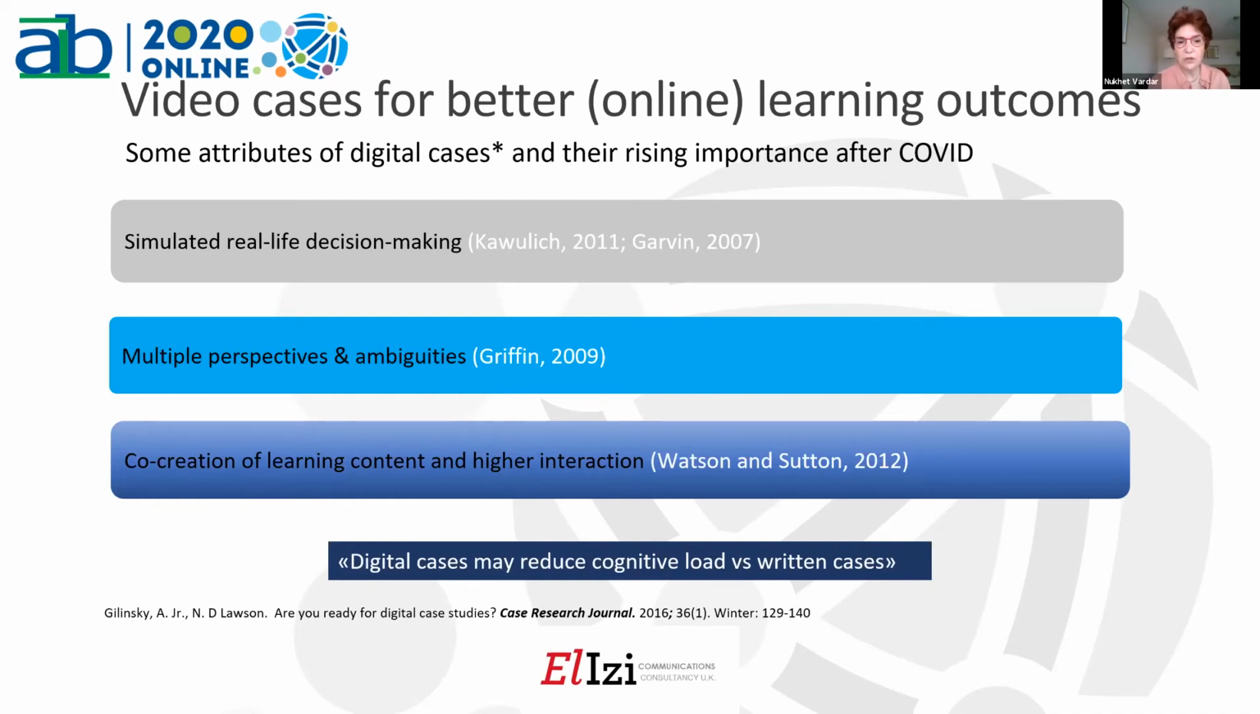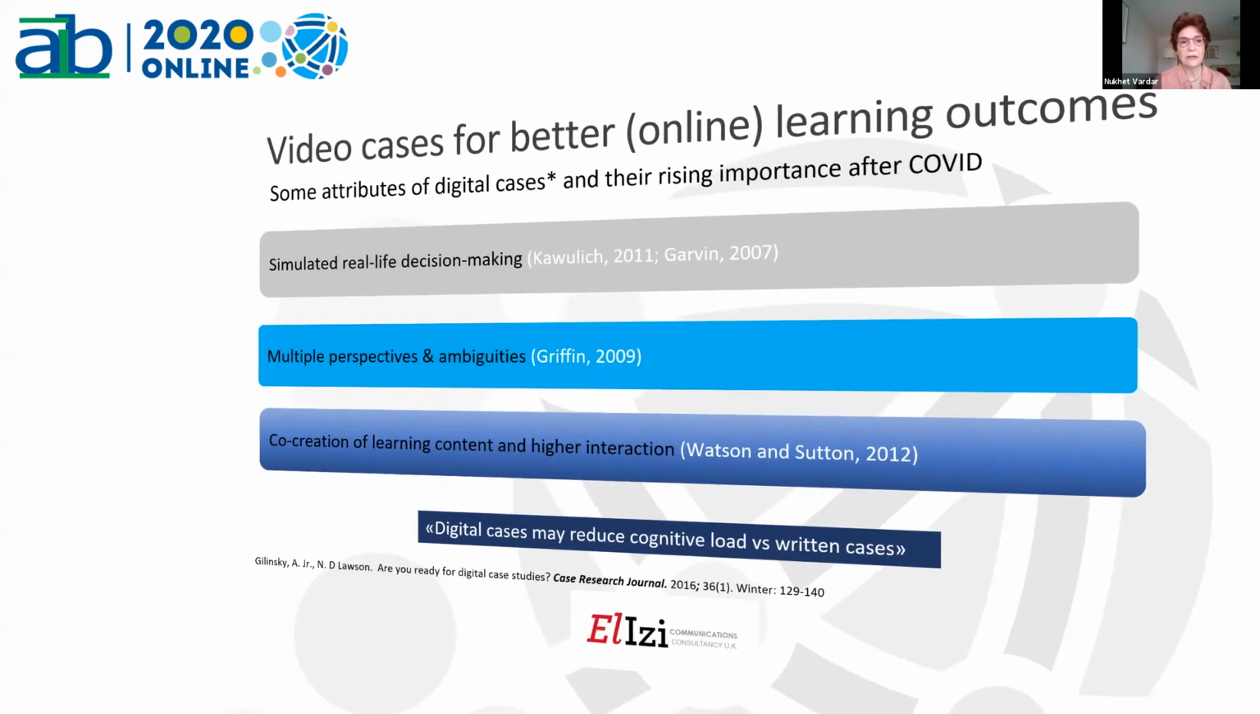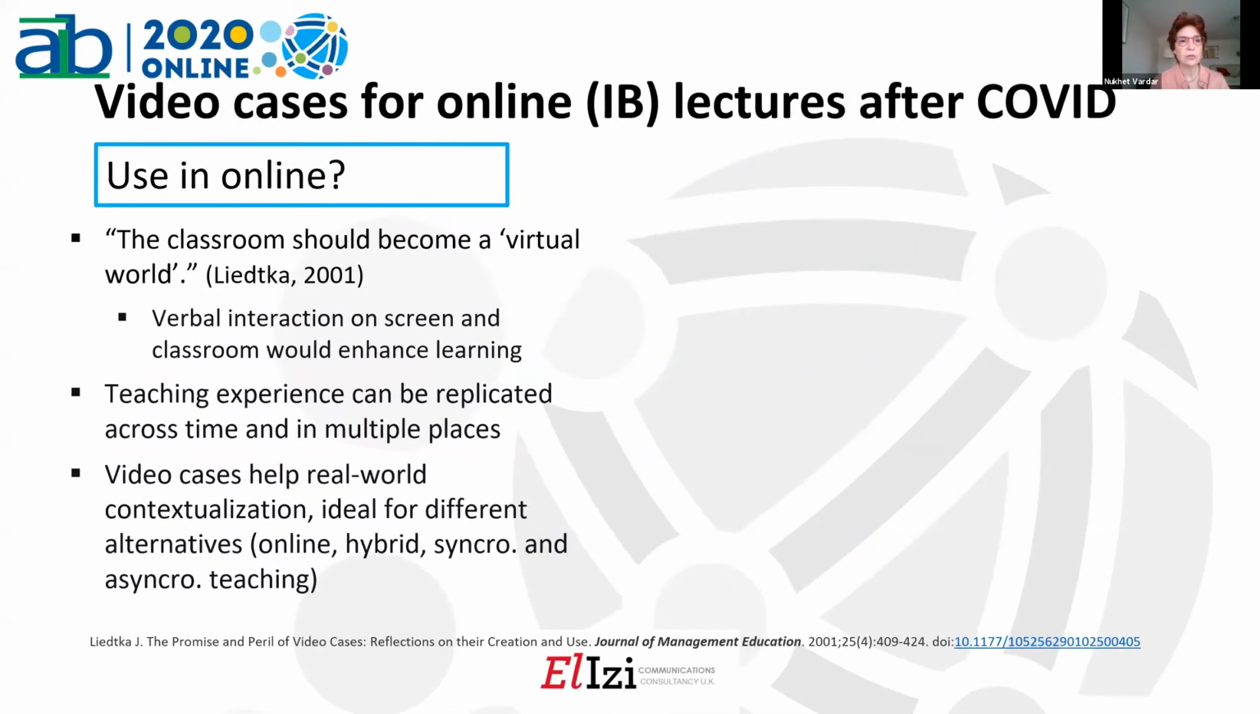Also, research indicates that digital cases reduce the cognitive load versus written cases, which is again cited as one of the pluses of video cases, which I would repeat has been enhanced, especially during COVID. We go to the next chart. I'll try to elaborate a little bit about why we should be using video cases for online teaching.